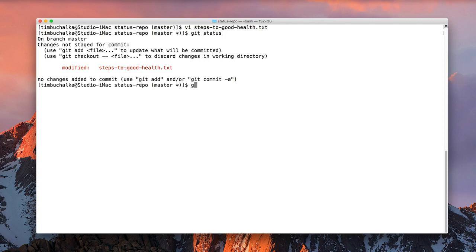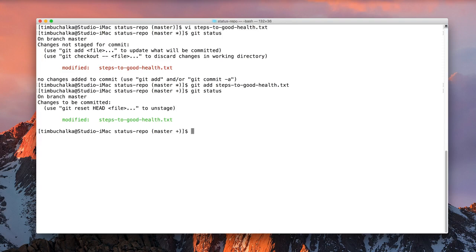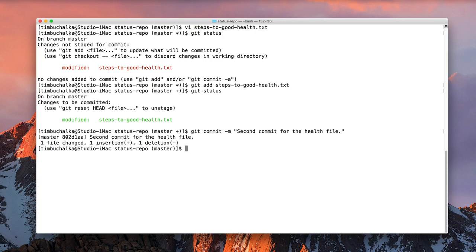So let's add the file to the repository. So git add space and steps, the same file name again, git add steps to good health. That's been added. And we can do a git status again. The file is now in green. And we can now go ahead and actually save it. So git commit space -m. Let's put the second commit for the health file. All right, I can see one file changed, one insertion, one deletion. That's telling us what was actually changed.